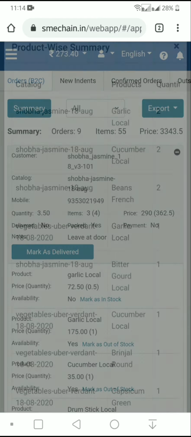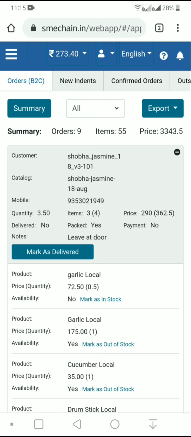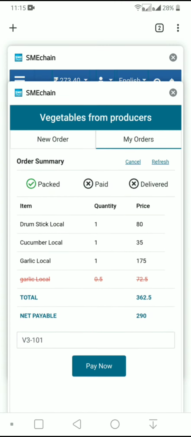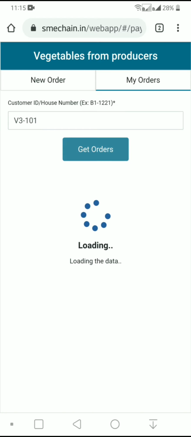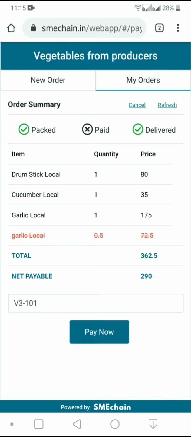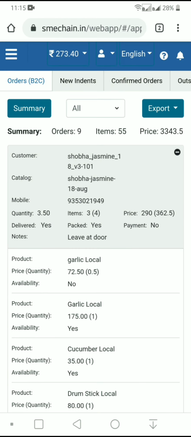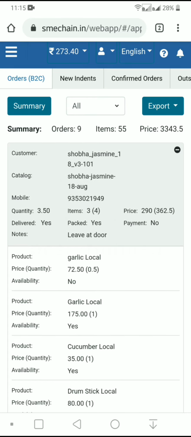You may mark the order as delivered if it has been delivered. Let's go to the customer end. When you refresh the order here, you can find that the order has been marked as delivered. The customer will also receive an SMS that the order has been delivered. You can also export all the orders using the export option as a PDF file. Now an order has been fulfilled.